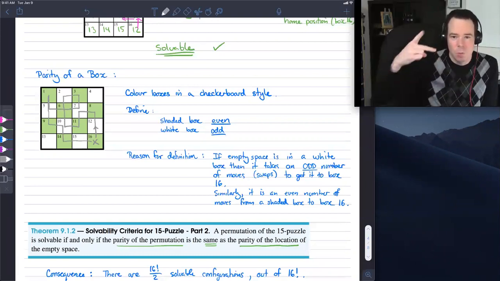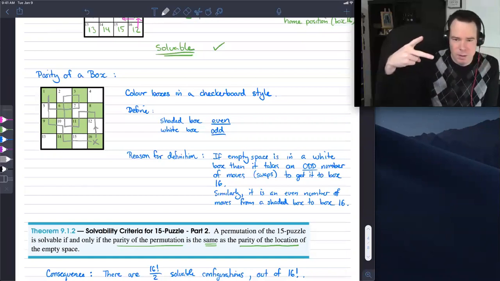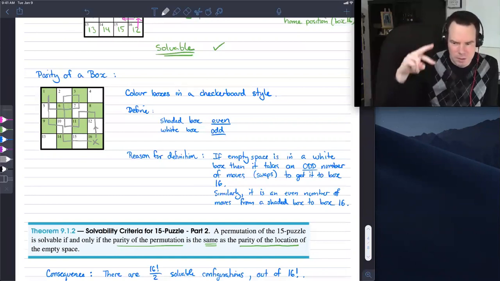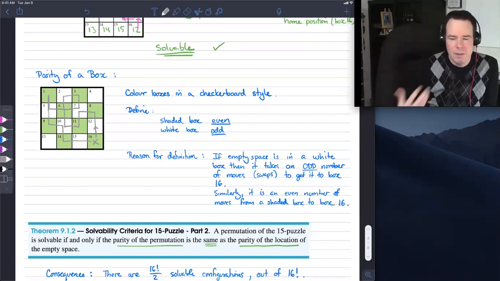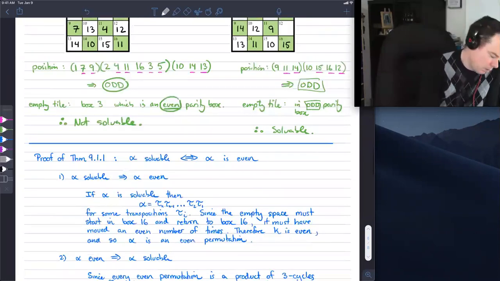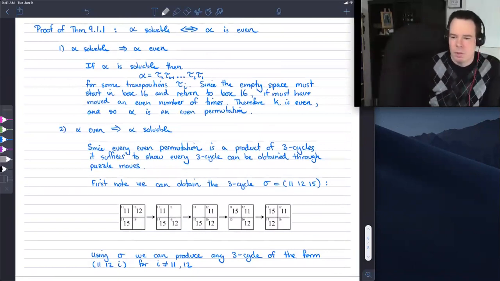And each move is a swap, right? Each move is a switch of the contents of two boxes. The first move was the contents of box 12 and 16, so that's a 12-16 swap. And then I did a 12-8 swap, and then an 8-7 swap, and then a 7-11 swap. So each move is a swap. I do an even number of swaps to solve the puzzle. That means the permutation had to be even. So that's the first observation: if alpha is solvable, then the permutation is even.